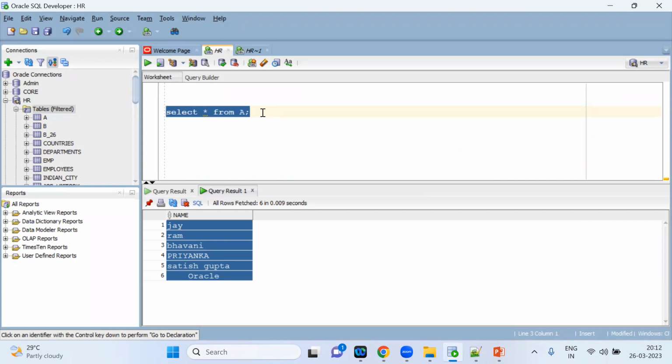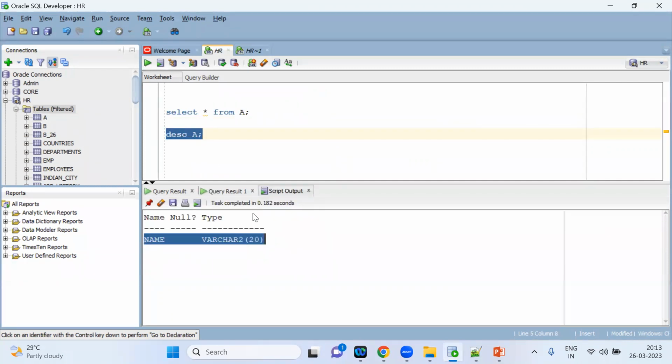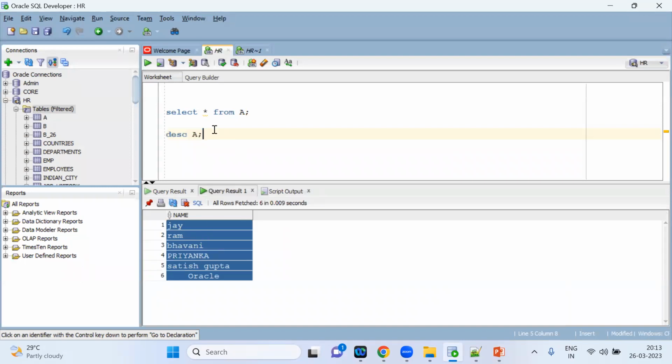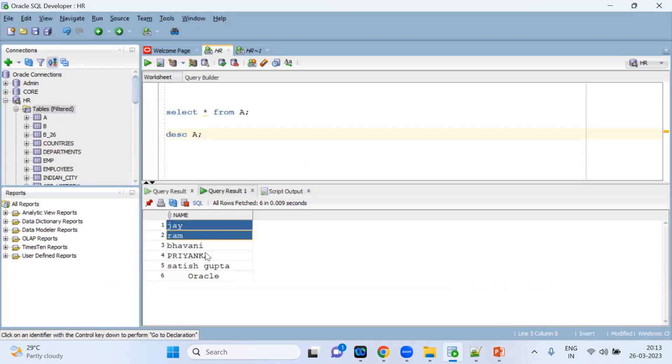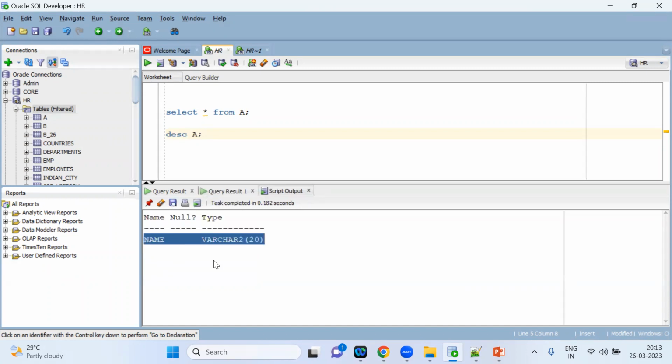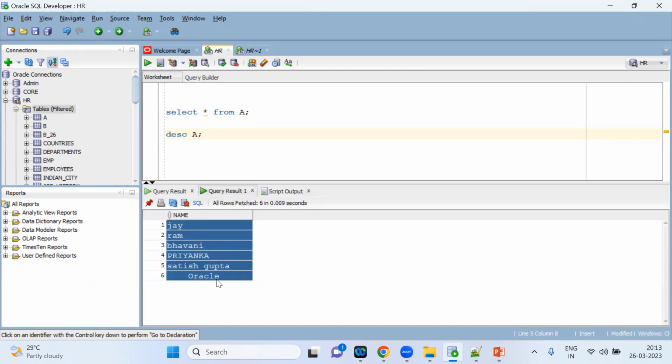What will happen if you use the drop command? The structure, whatever columns are there, and whatever data is there, will be deleted permanently. Now, if you see the structure of table A, one column is there and some six values are there. If you use the drop command, it will delete both the table data as well as the structure of the table. The structure is deleted, the data is deleted from the table, and you will not be able to retrieve it back. It will be deleted permanently. This table will be deleted permanently.